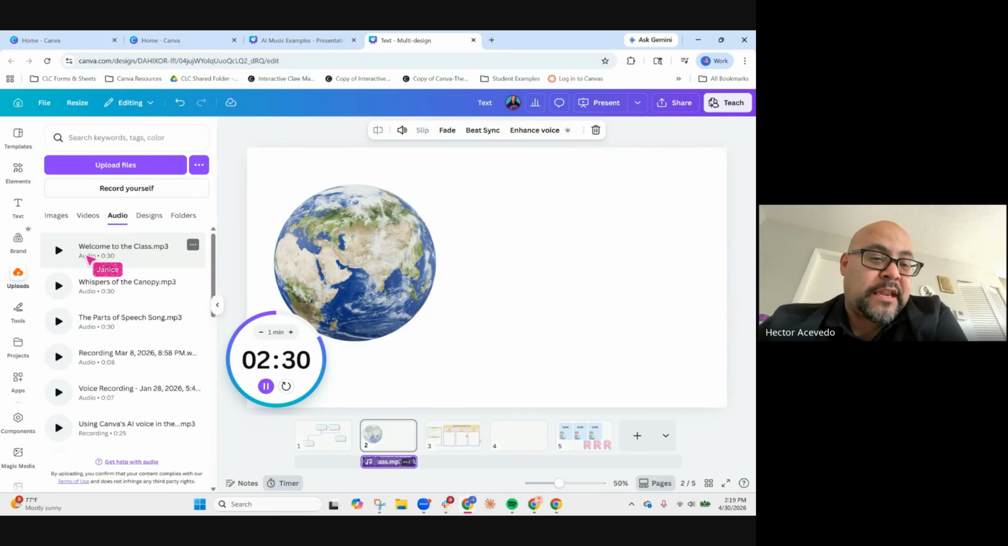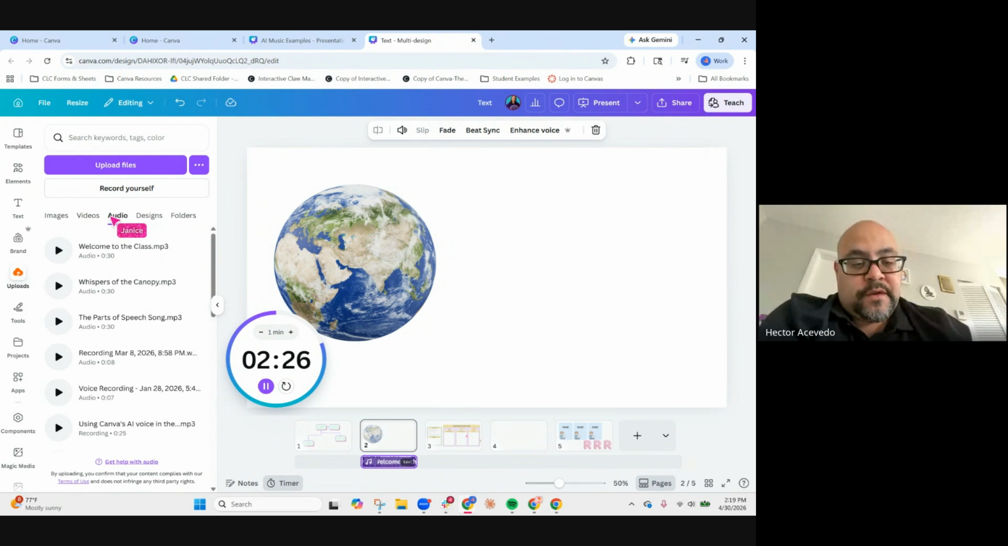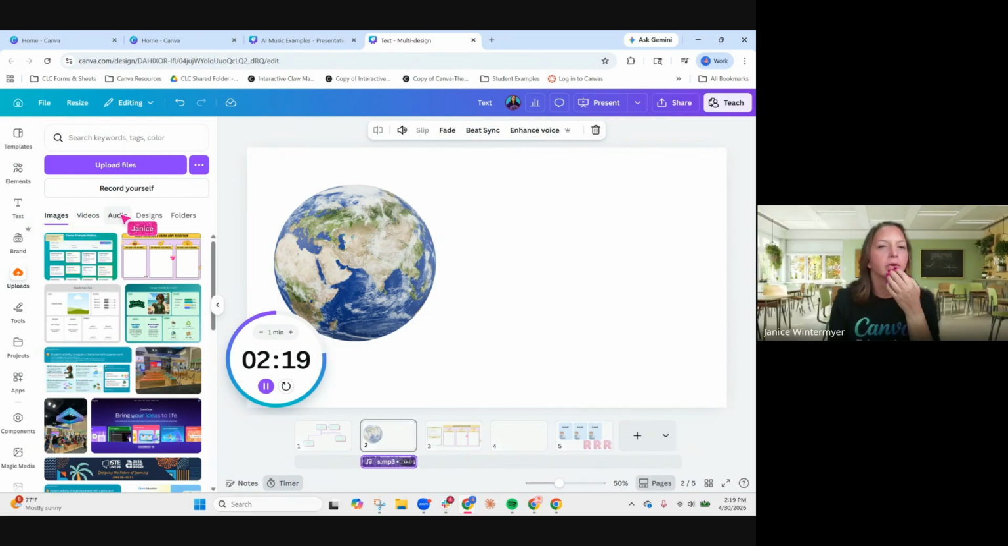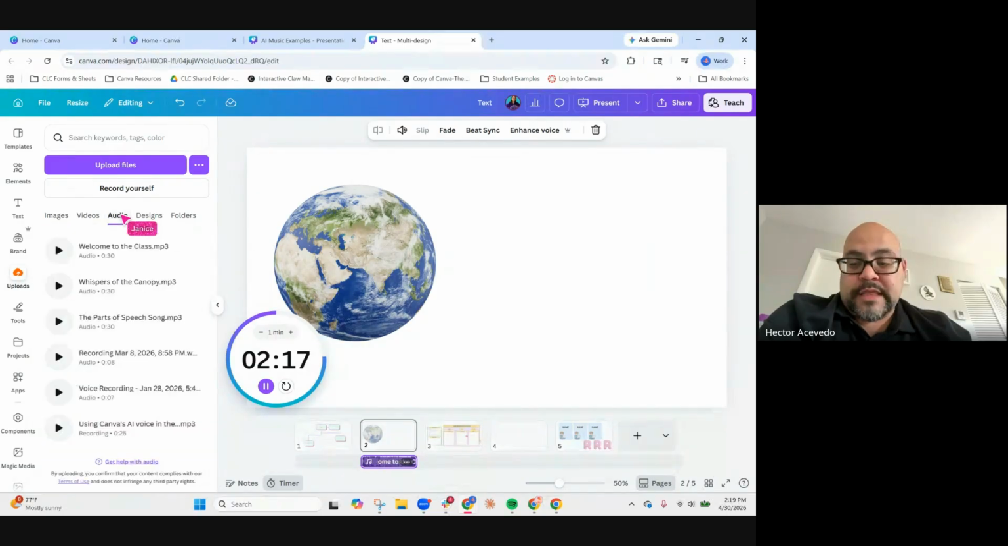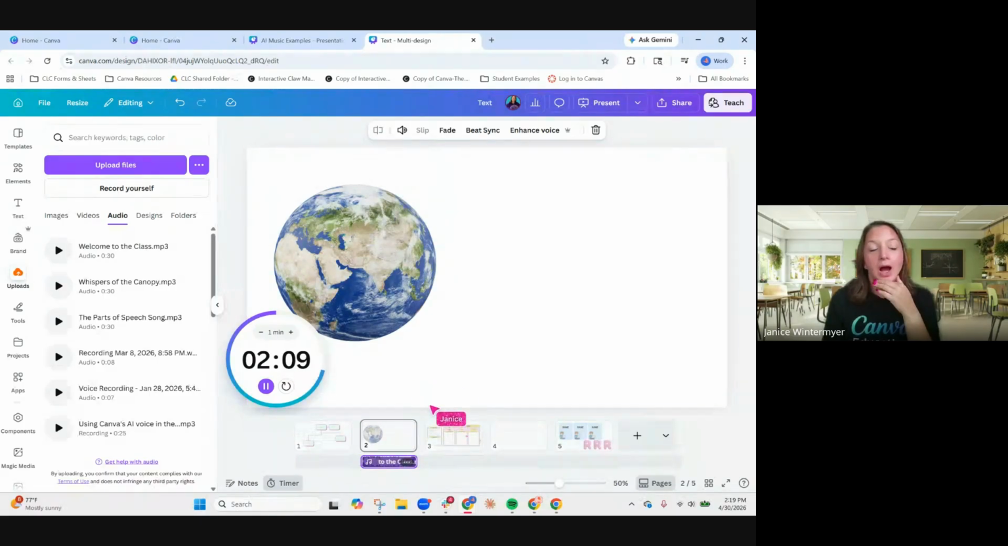Matter of fact, I don't have any of those other options. I have the uploads and the record yourself, but we don't have toggling between images, video, audio. No, all I have is images and I have folders. That's it. So I don't know if there's anything else I need to do or what. Oh, apparently everybody else is having the same issue.